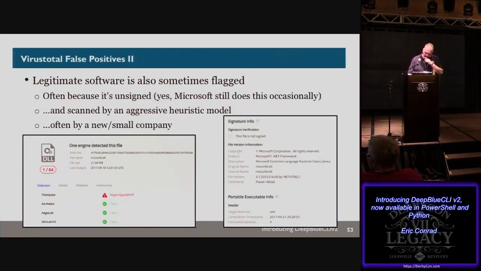And why else do we get false positives? Does Microsoft still send you software unsigned? Yeah, .NET Framework has a lot. They're not perfect. They're 99% there, you know? And again, perfect is the enemy of good, right? So Microsoft does have unsigned stuff. And that window is closing, but famously the .NET Framework kind of stuff, it's not all signed. And some vendor cranks up the heuristic model to 11 and it'll flag a bunch of stuff, right?